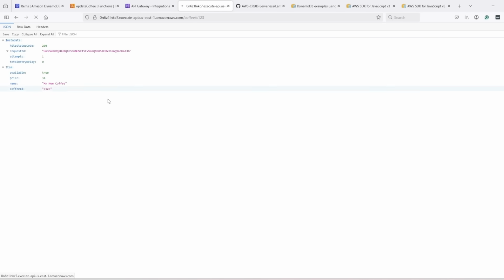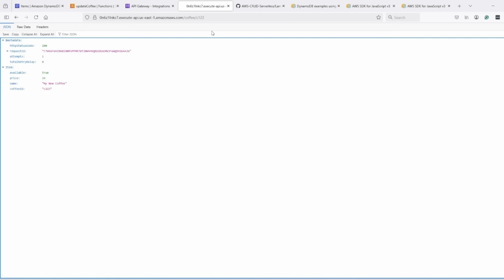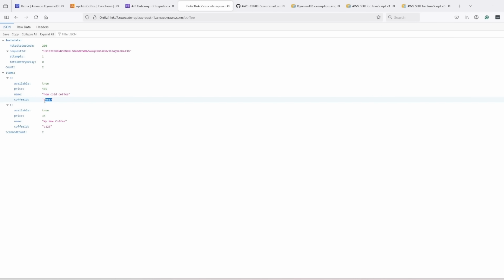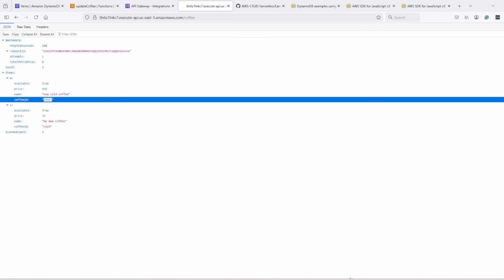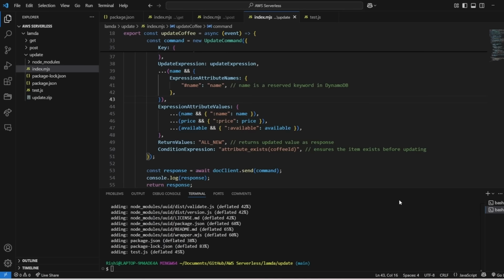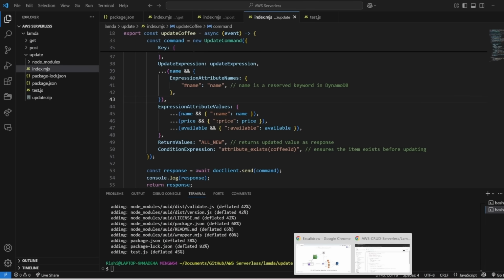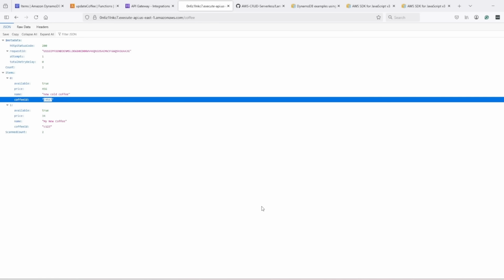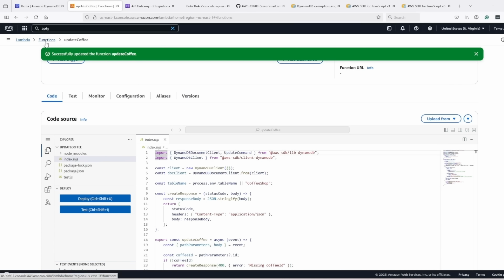Let's see again. If I refresh, I guess I passed the wrong ID. It's C4567, and it looks like here I passed C in small case. Yeah, now it updated, and here it's returning the latest or updated value. So now we are done with get, put, post. Now let's create a function for delete also.